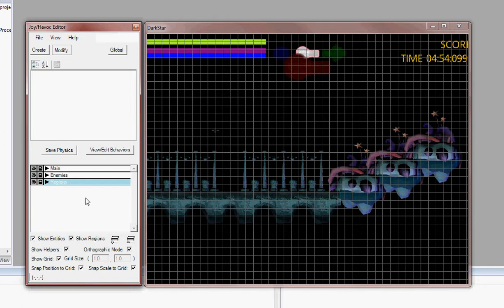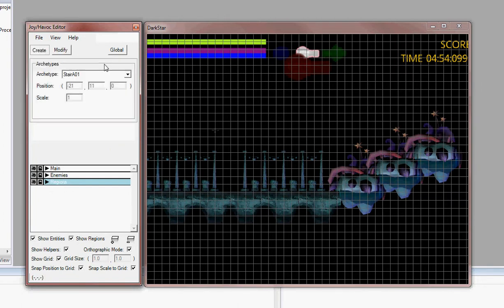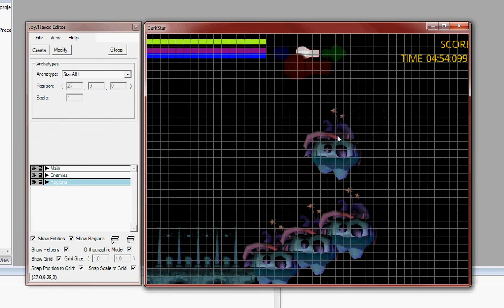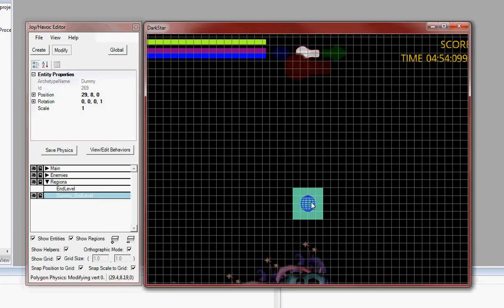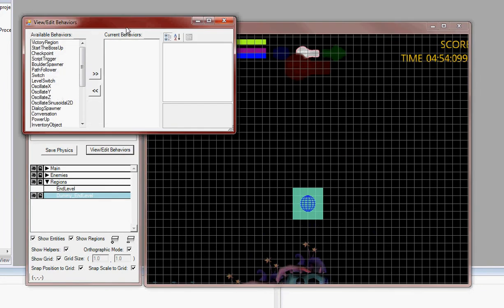Regions are basically trigger space that we can place in levels that allow us to bind behaviors that do different things. Regions are loosely coupled, so regions themselves cannot have behaviors. So what we do is we spawn a dummy node, which I'll call dummy end level. Then we can go in and modify it, and we can edit its behaviors. Any entity in the scene can have behaviors on it.